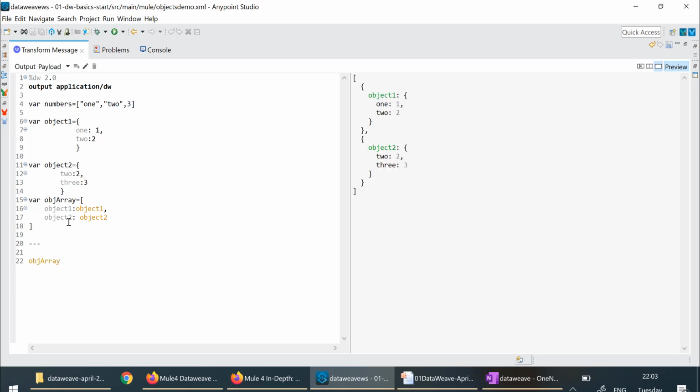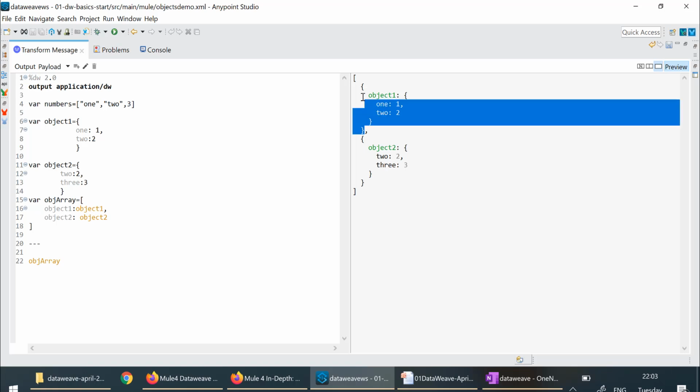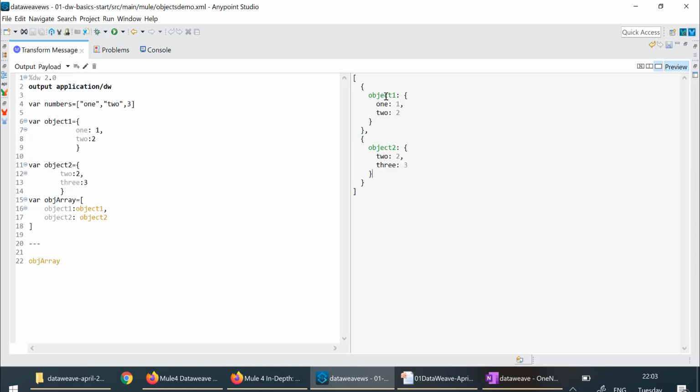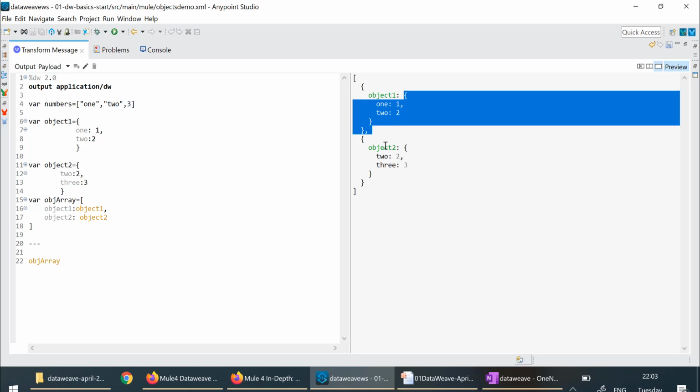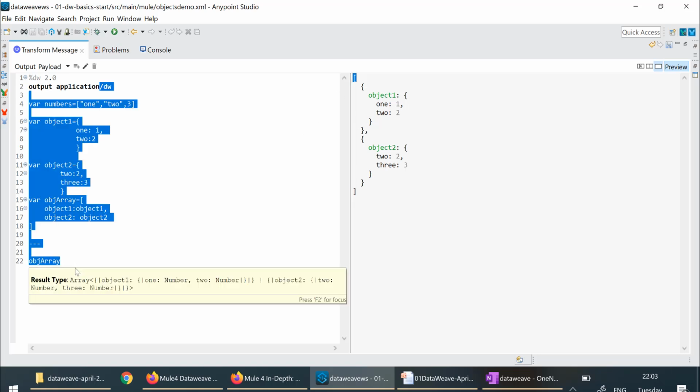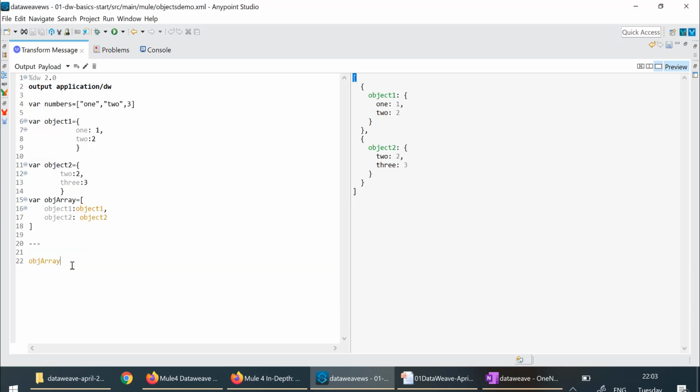See, I constructed an array, square brackets is an array, in which there are two elements. First one is one object, another is another object. In the first object, there is one key value pair. Key is object 1 and value is this one. Object 2, value is this one, right? Now, this is an array, right? I want to construct an object using this array. So how, let us see. I want to construct an object using this array.